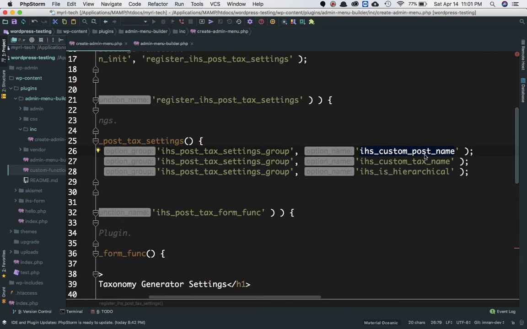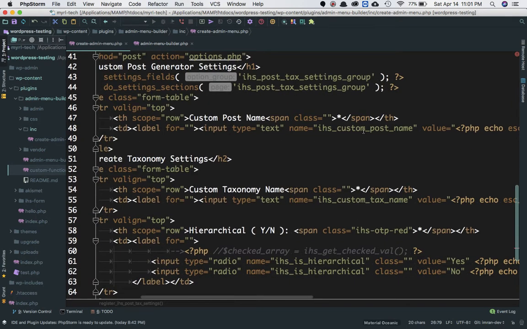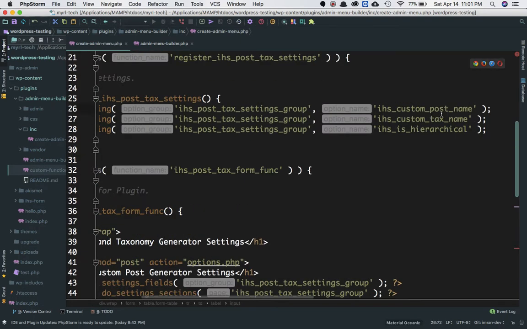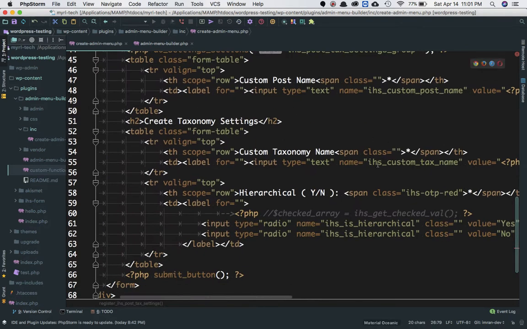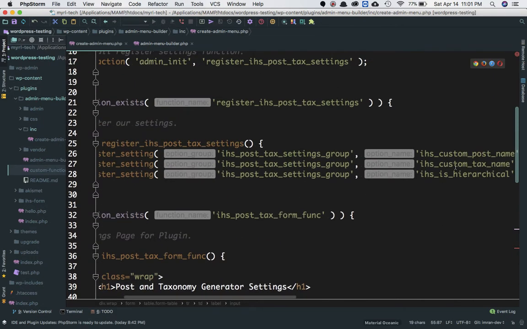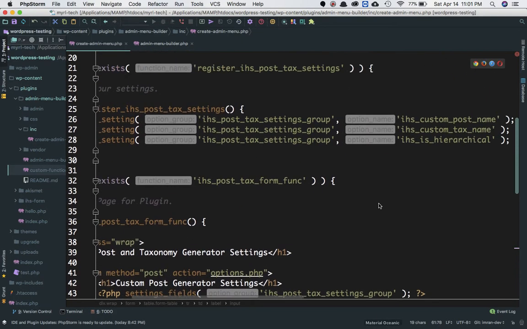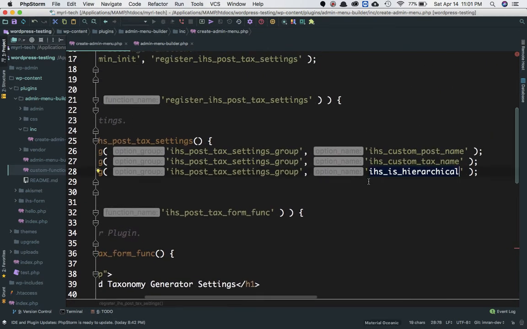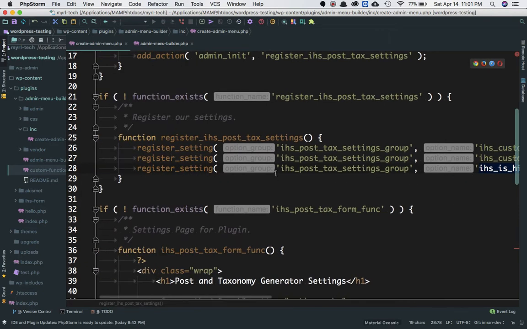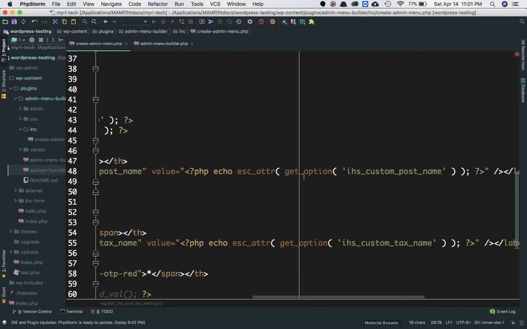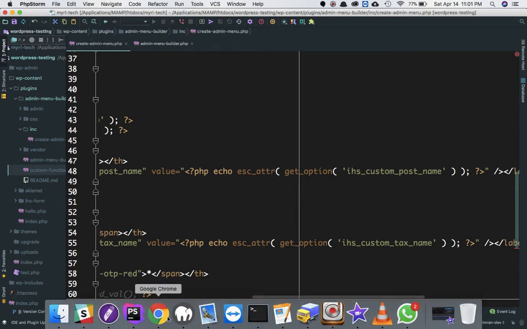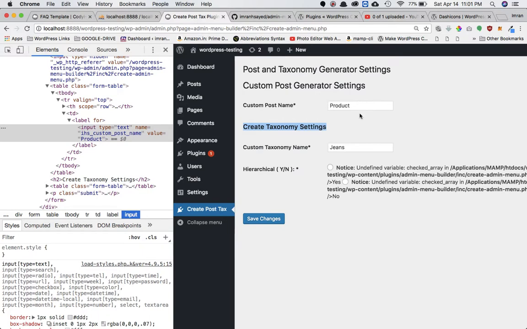So this is the name of the input field. You can see IHS custom post name is over here. Similarly for the other input, taxonomy name, you have IHS custom tax name, which is the same option name used here, and similarly for the IHS hierarchical, it's another register setting. So for each input field you need to do register setting, and for each input field you need to use get option using escape attribute and echo it out, so that the value that's being saved in the database is getting returned when the user clicks on save changes.